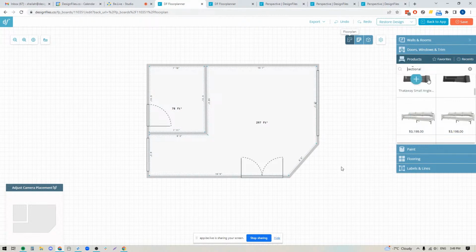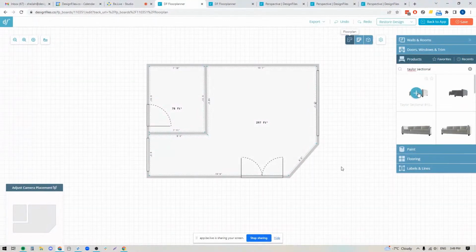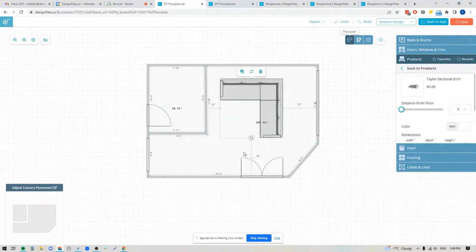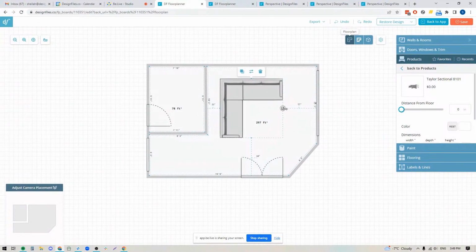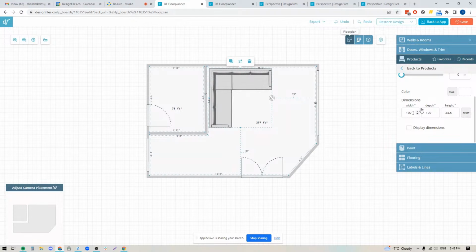Now, I'm actually going to use one called the Tailor sectional, which is right here. I'm going to bring this one in. You'll see that there's a rotation arrow right here. So if I want to rotate this around, I click onto that and I can shift it around and place it where I want. And anytime you have an item selected, you'll be able to change the dimensions right here. And you can also change the color of the product as well.